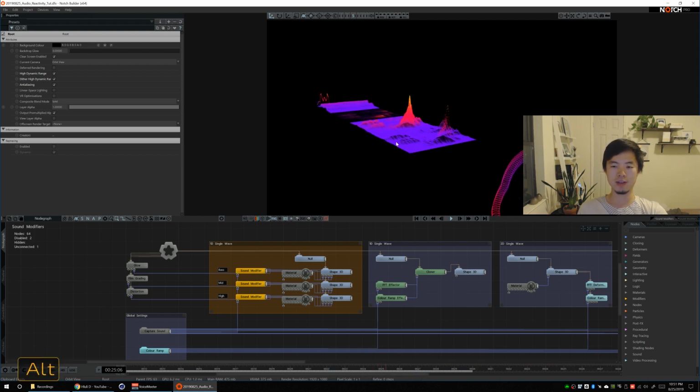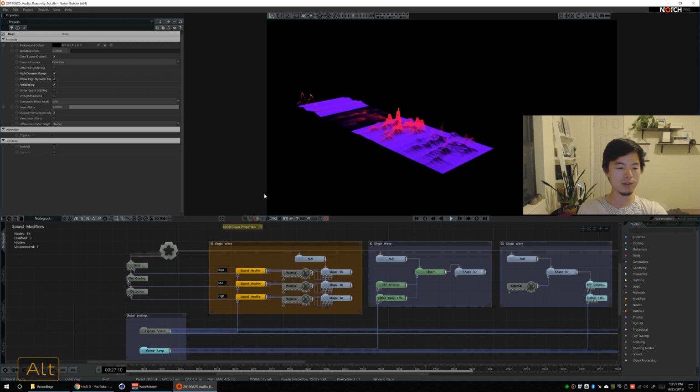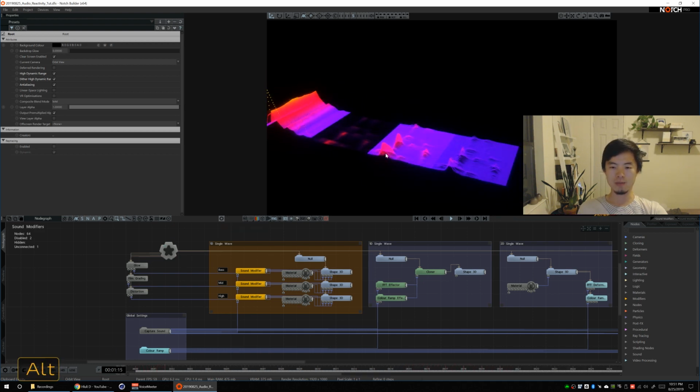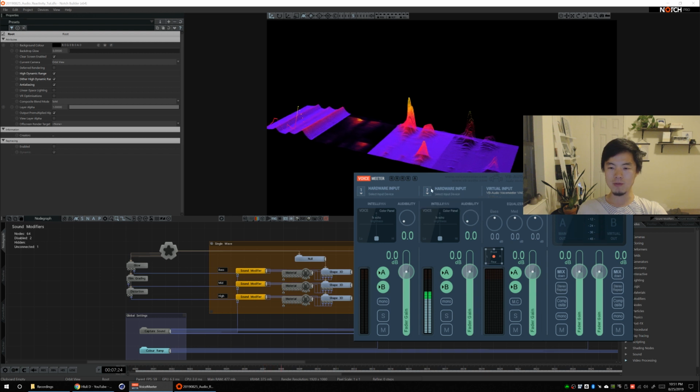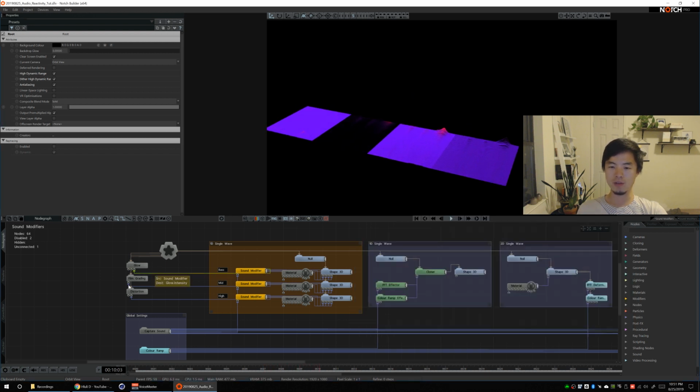It kind of brings me back to the Winamp days. If I play some music, we can look at how this reacts in more detail in terms of bass and treble. So let's go ahead and do that. I'm going to deactivate my mic from this Voicemeeter thing so that it doesn't interfere and give some feedback.